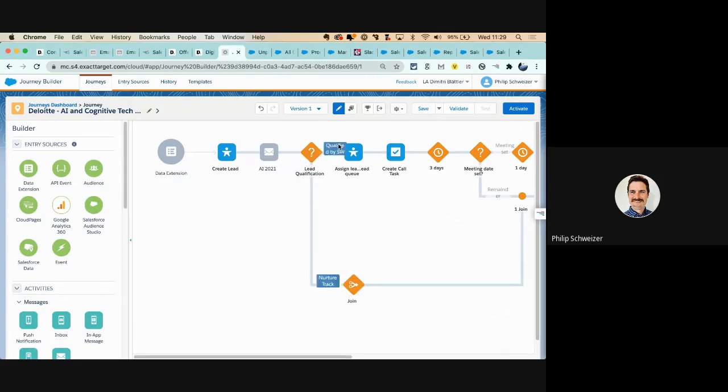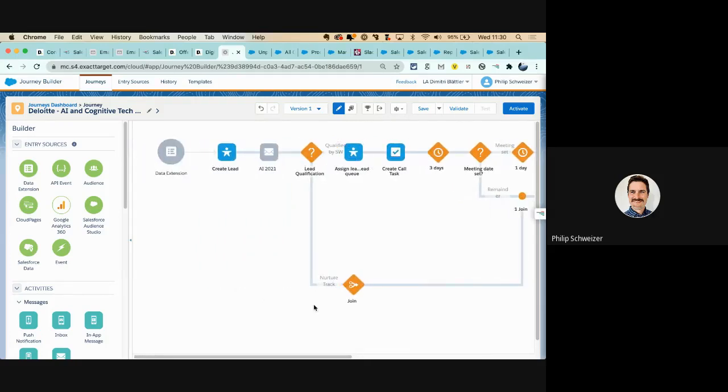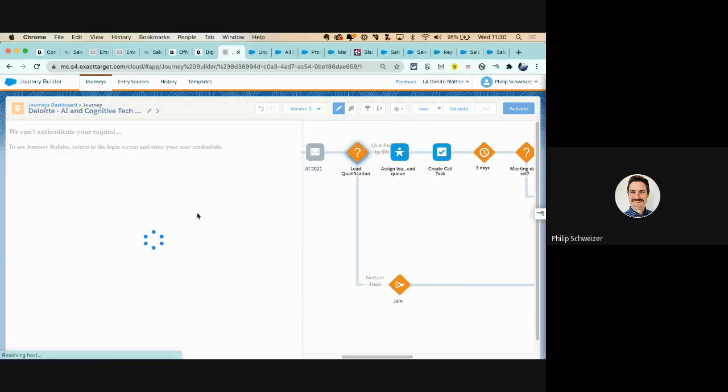So qualified leads should then be assigned to a rep. So here, often we see companies have unassigned leads and we'll add them to a lead queue then using Journey Builder. Maybe also create a follow-up task and of course, then continue that journey. If not ready, well, just continue nurturing until we see that lead become sales ready.